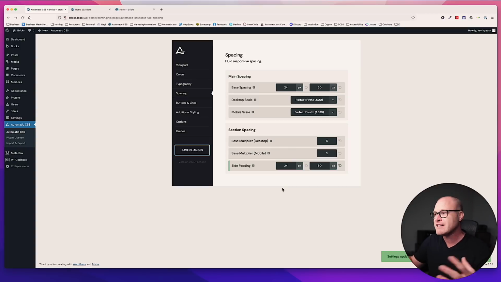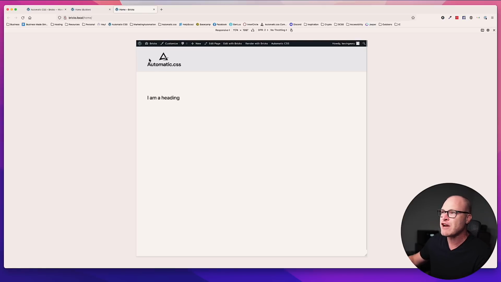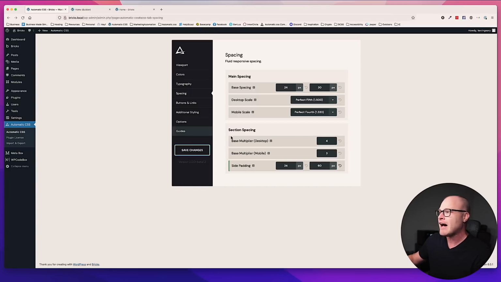Now remember, we use pixels in the dashboard for reference, but on the back end, everything is converted to rems. So pixels are never used anywhere in the actual framework, in the actual output of the CSS, but they are used for reference. But they will be converted into relative units, which is perfect for accessibility purposes. Okay, so now that I have set that to 60 pixels, I'm going to go ahead and refresh, and now you see that my side padding has a much bigger gap. I can set that to 120 pixels if I want.